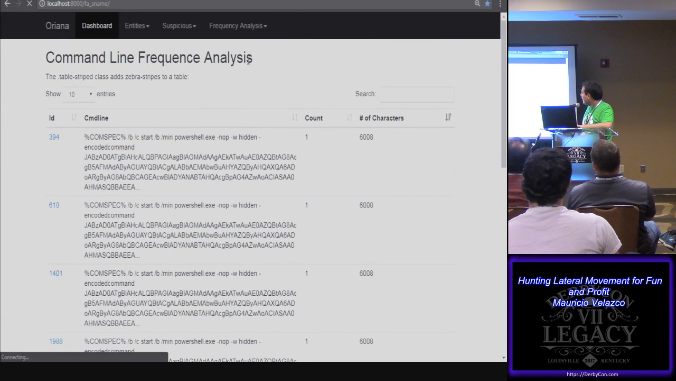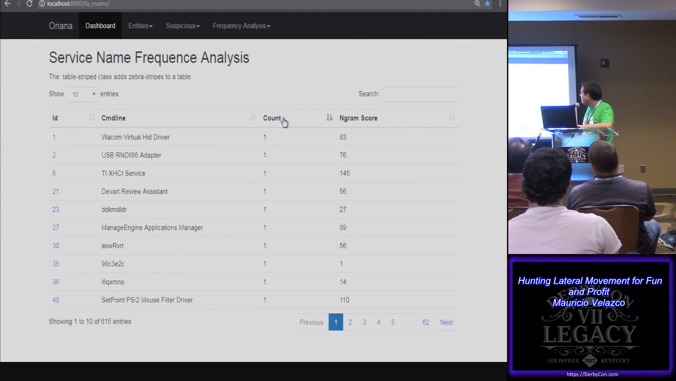For service name, once again, I can do it based on count. Why did this only happen once in my environment? And this is bad, by the way, and you can find more bad stuff. But this is the score I was telling you about to detect randomness of a string. The lower the score, the higher the chances that this is random. It actually works.